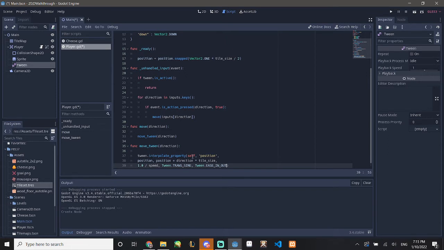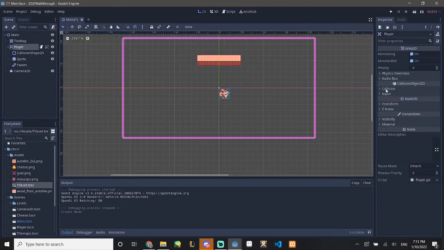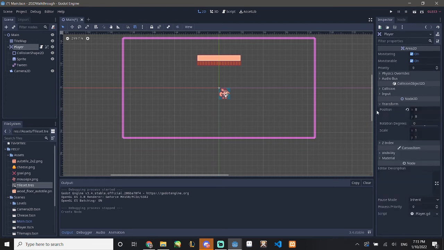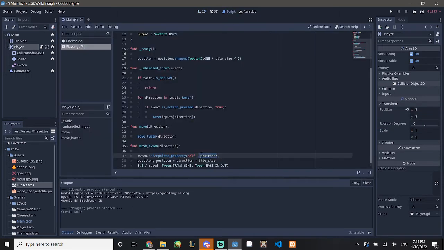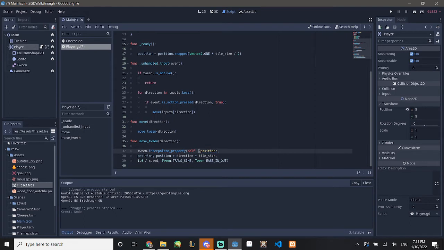The first thing we are saying is we want this interpolation to affect ourself. So basically the object that this script is attached to, which is our player. We want it to affect the property called position. If you click on player and you look at transform, there's a value here called position, and if we hover over it long enough, it will show us the property name, which is position lowercase, and that's what we're saying to affect here, that property.